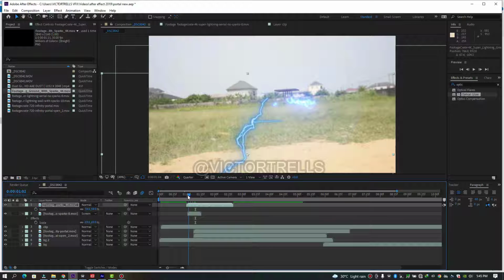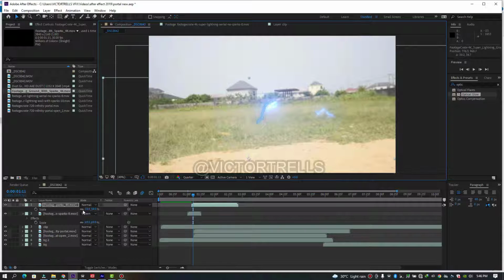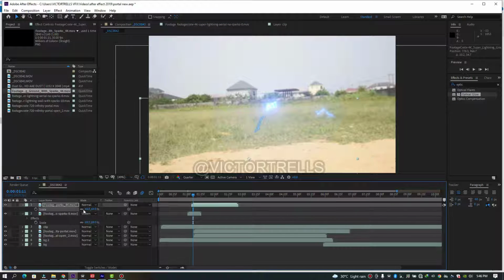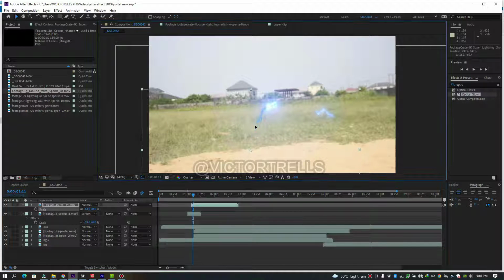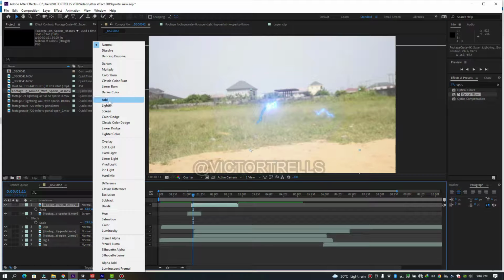Then it should be at this point once it comes out. So it should all relate together. It should be at this point. So I'm still going to scale this down a bit, then link it to this part. Change this from normal to screen.